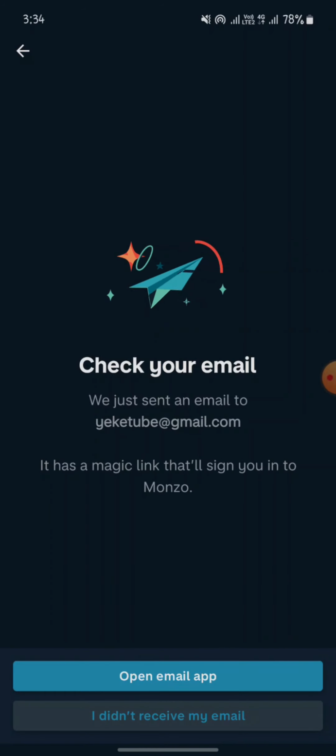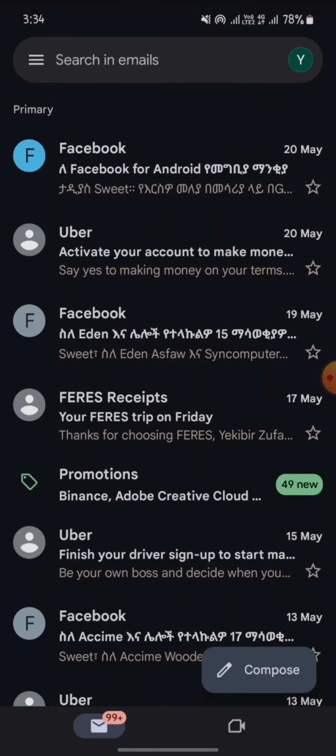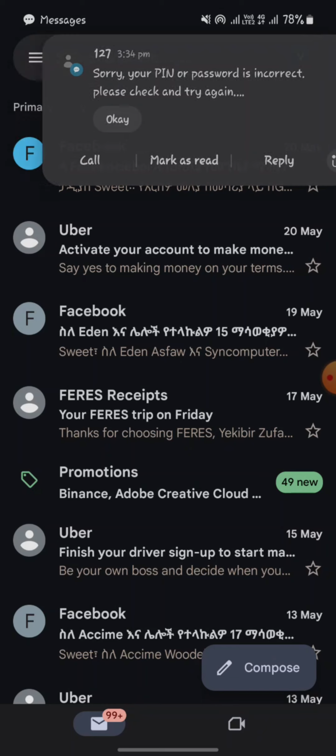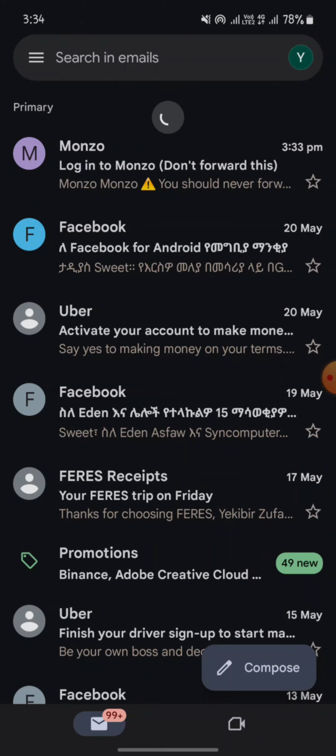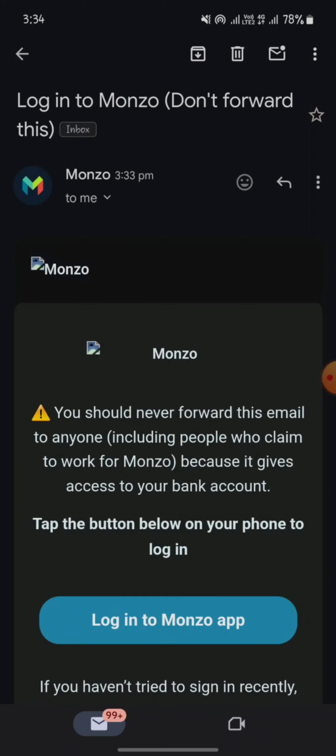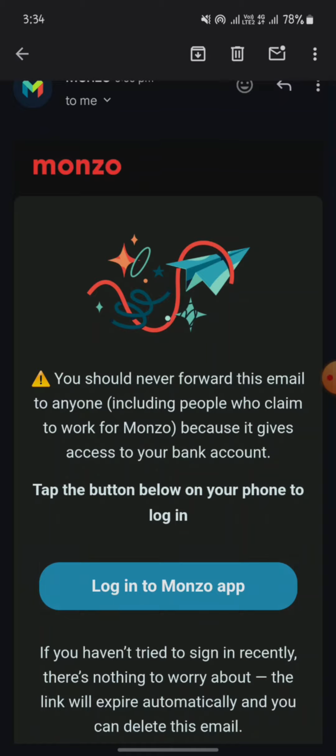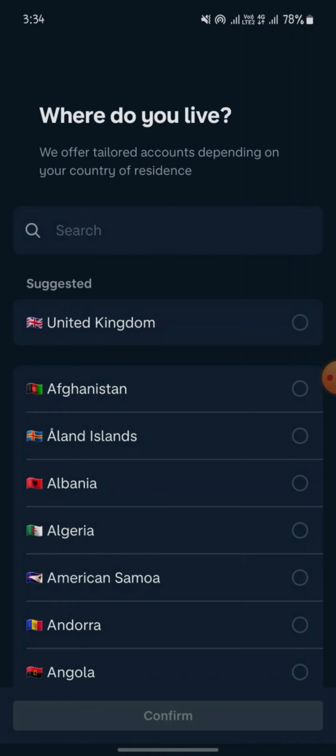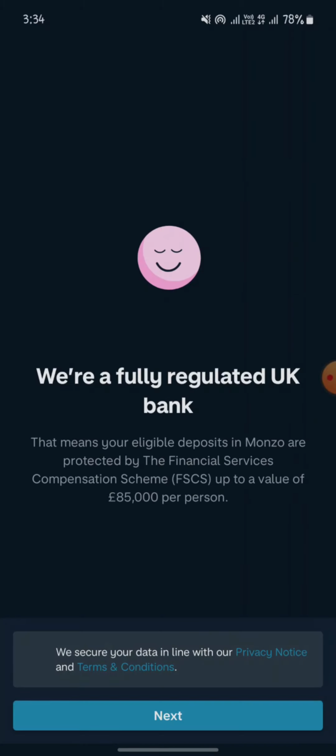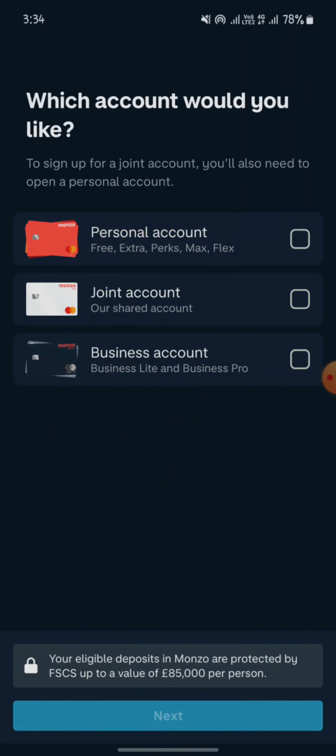After that, an email will be sent to your email address. Open the email that's sent to you and tap on Login with Monzo app. Enter your country. Choose the type of account you want to open.